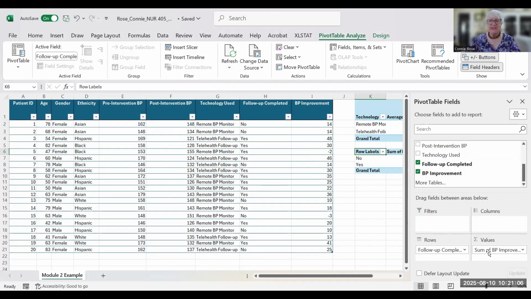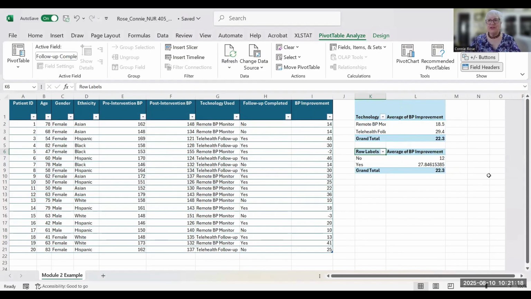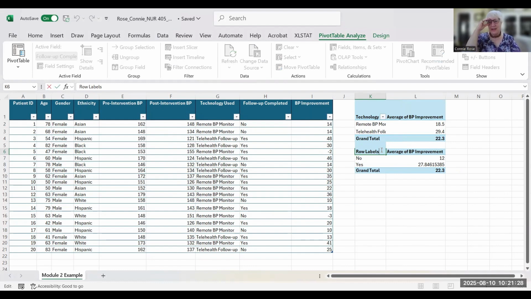So we're going to have to, again, do the drop-down arrow, go up to value field settings, and click average and click OK. So we get our table out of the way. And again, it says row labels. It doesn't label it for us. So we're going to double click, get rid of that, and we're going to put the follow-up. So I'm just going to put FU completed.